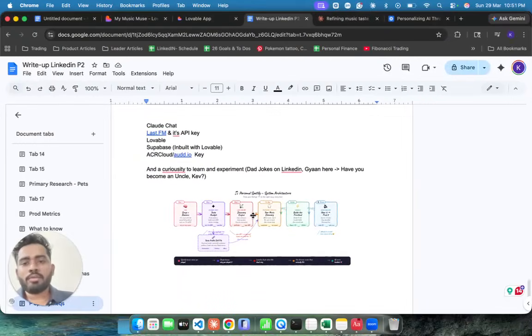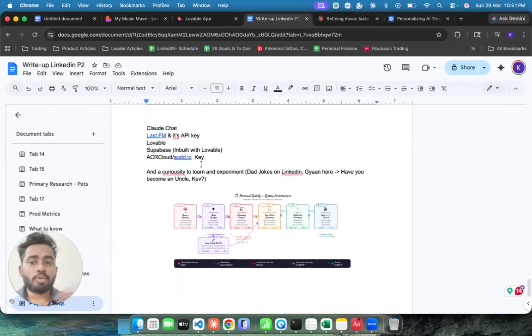So before that, what would you need for this exercise if you want to actually do it? Obviously, Claude Chat. Obviously, Lovable. Supabase for feedback loops, so where we store all our liked and disliked songs, and from there it references and improves the entire system. And then obviously an ACRCloud or audd.io key, which is for the Shazam part of the application, wherein you can just press a voice button and it recognizes the song.